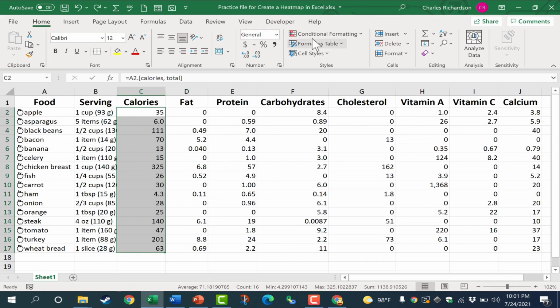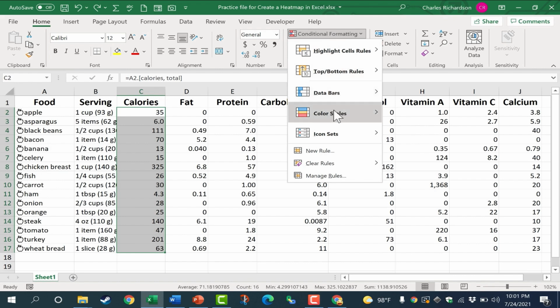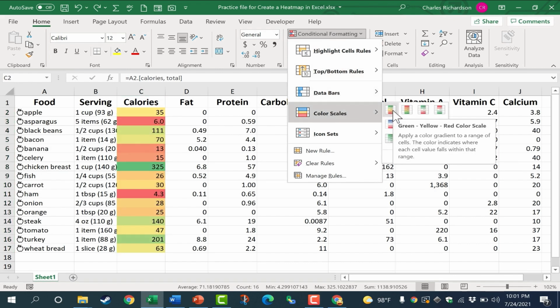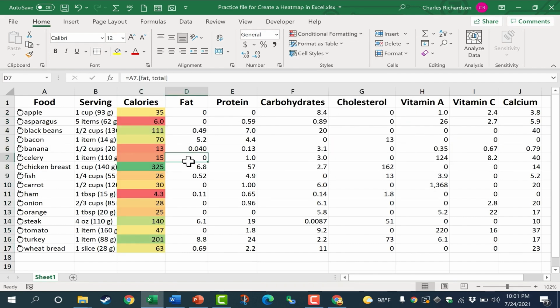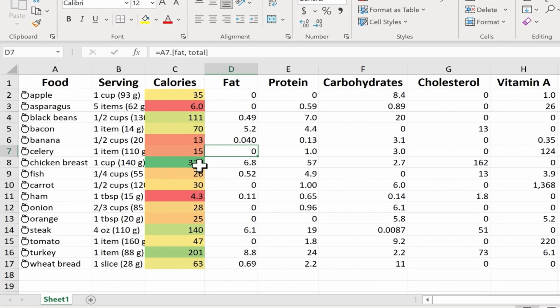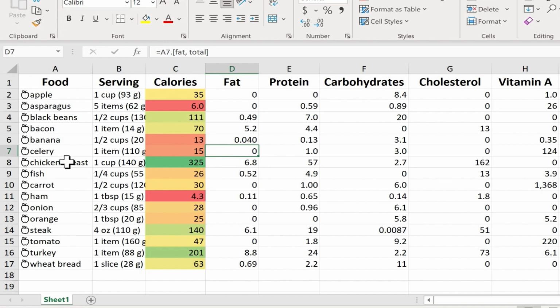With that selected, I go back to the Home ribbon, the Styles group, Conditional Formatting, Color Scales, and that same green to yellow to red color scale. Now it works beautifully. I can just glance at this and I can see right away that the chicken breast has the most calories out of this list of foods. Now, as you can see, some of the serving sizes are a little off, but I can see also right away that asparagus is very low in calories.